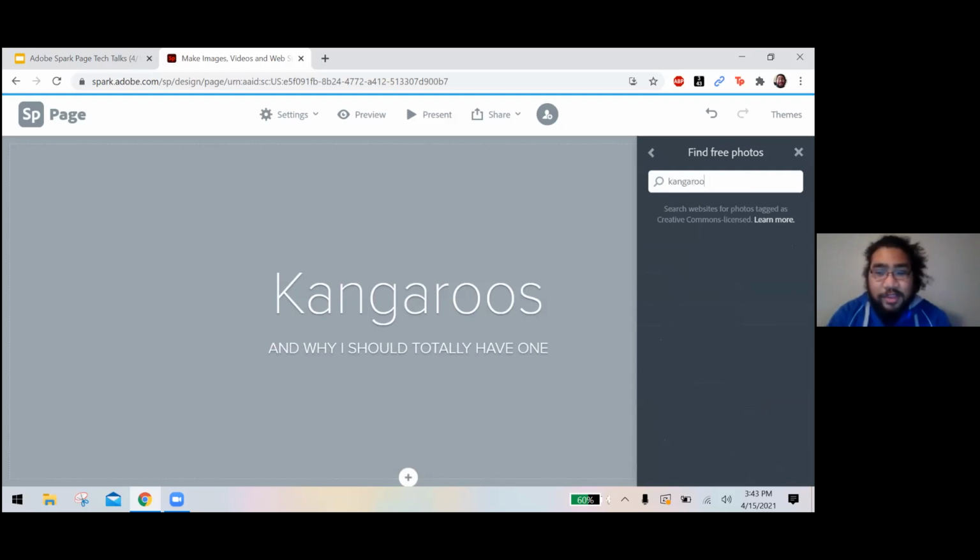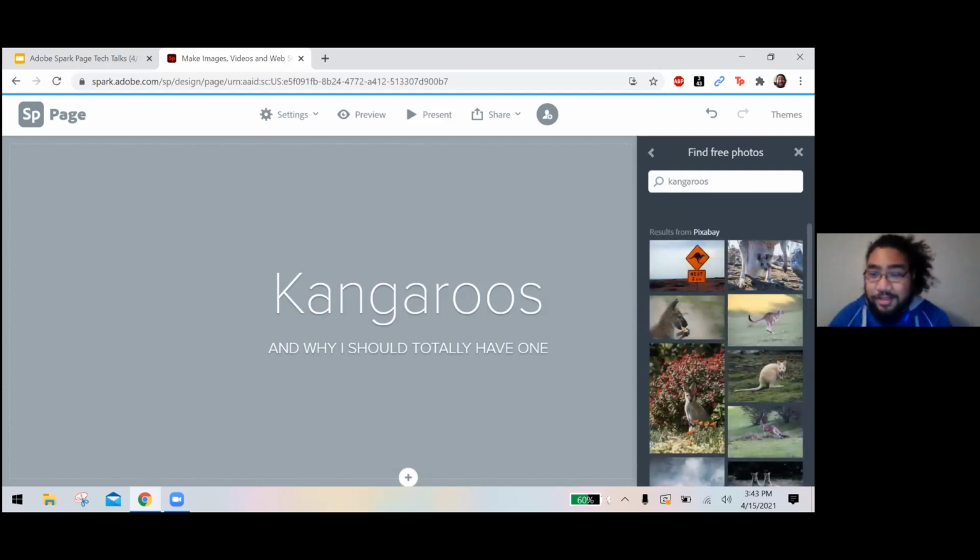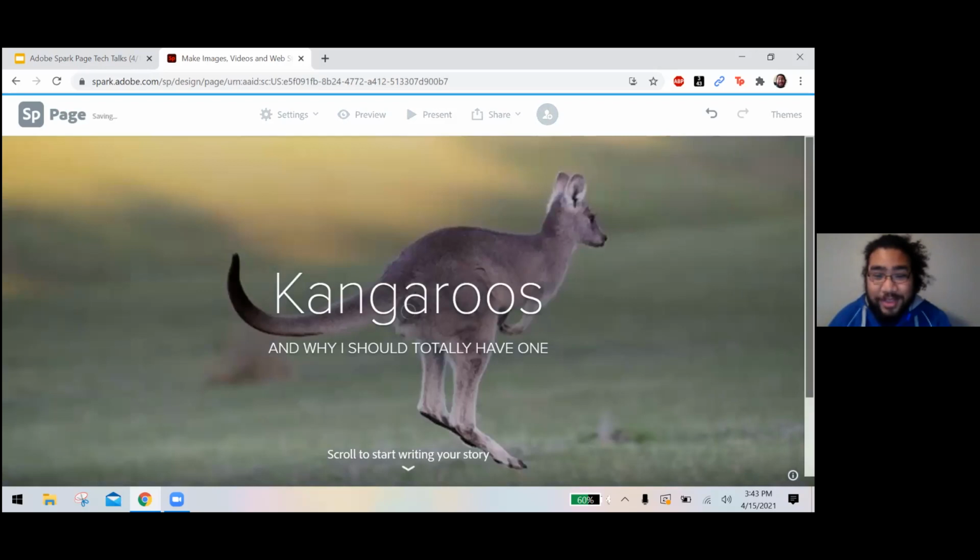So hopefully I didn't shoot myself in the foot here. Let's look for kangaroos. Oh yeah, this is some good stuff here. Let's go with this one right there. That is beautiful, right in the middle of the air. Nice. And now at the very bottom it says scroll down to start writing your story.